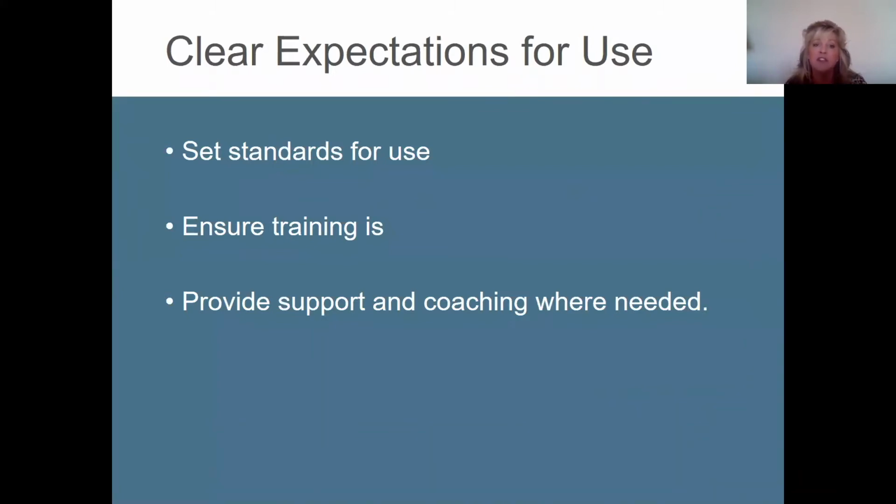The other is providing support and coaching where needed. We've all gone in there gung-ho at the beginning. We're all excited. This is going to be great. And I do it just like you want me to for the first 2 or 3 days, and then I get stressed. And what happens when we get stressed is we go right back to what we know.